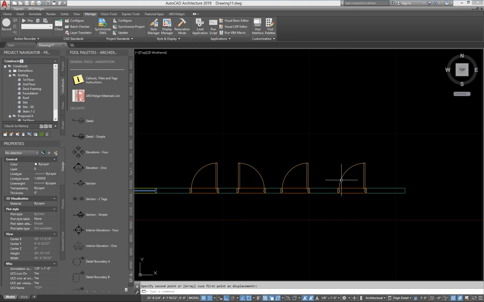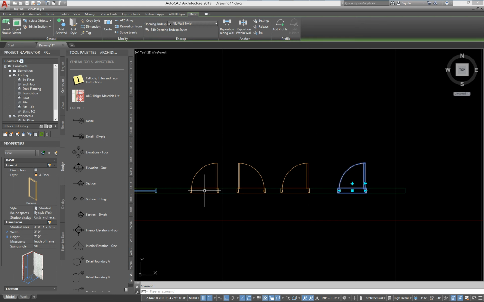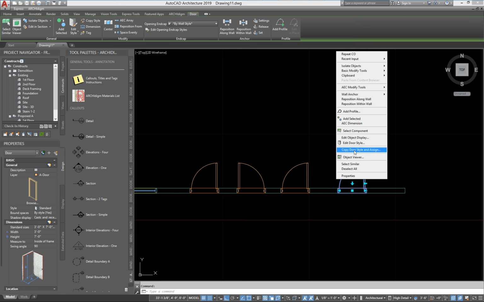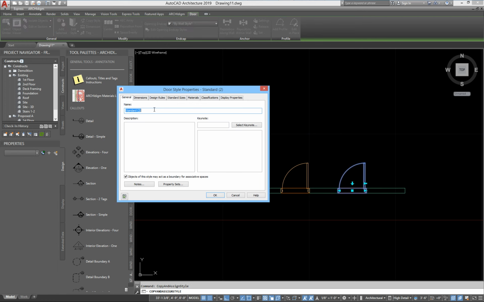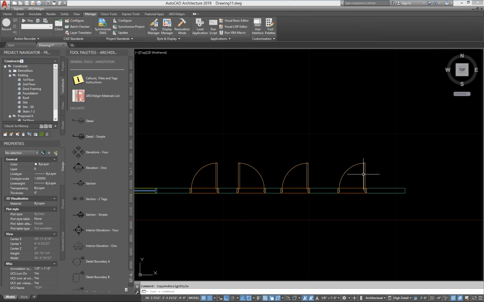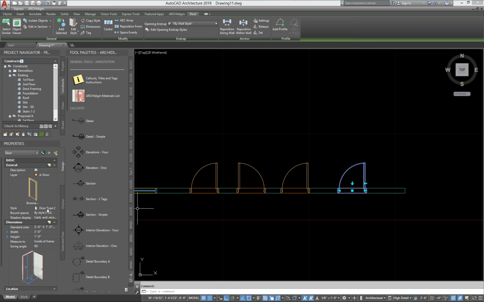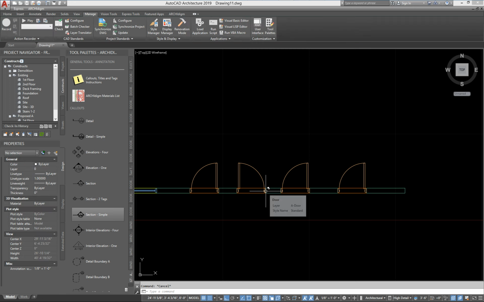And what I'm going to do is I'm going to make a new door. This one's called standard. So I'm going to do a copy door style and assign. And I'm going to go to the general first and give it a new name, and I'll just say door type 2. All right, and so now when I pick on it, it is a style of its own. I can set it to standard, but I don't want standard. I want door style 2.